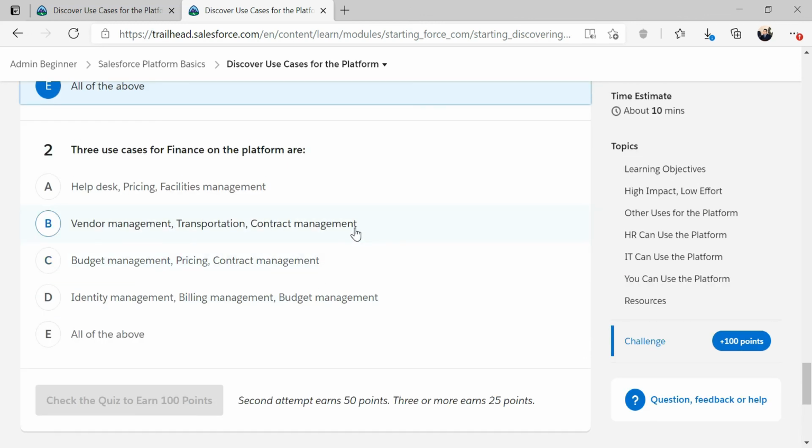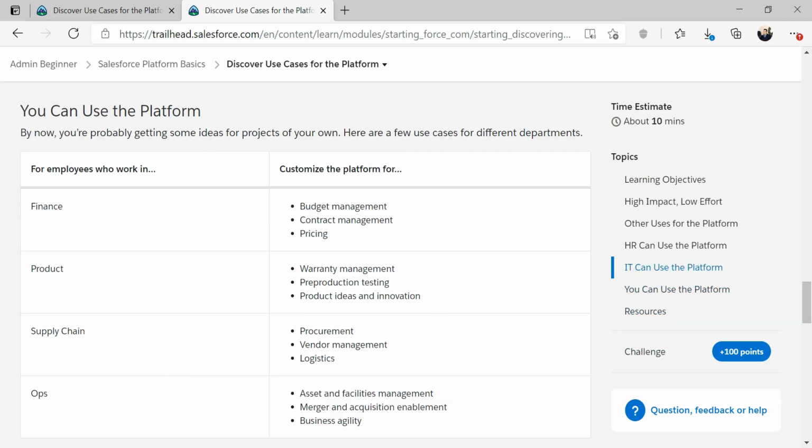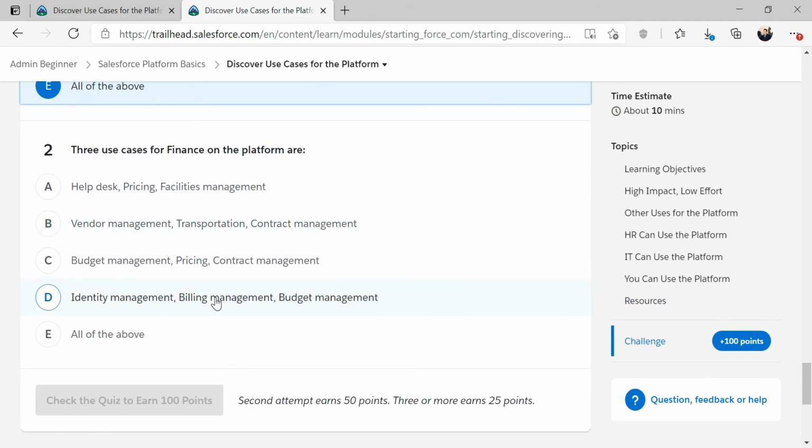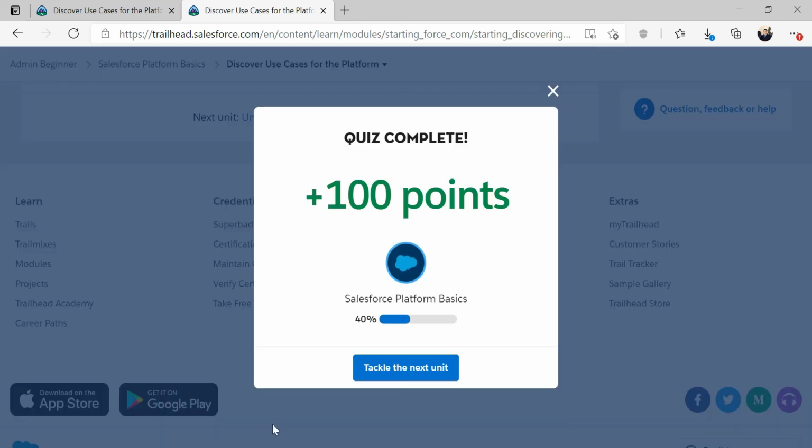And the second question: three use cases for finance on the platform are, and of course we're always allowed to go back and read what we need to: budget management, contract management, and pricing. So budget management, contract management, and pricing. And I will go ahead and check the quiz.